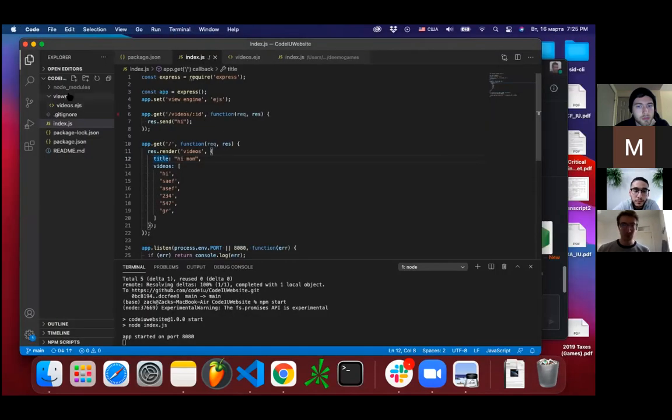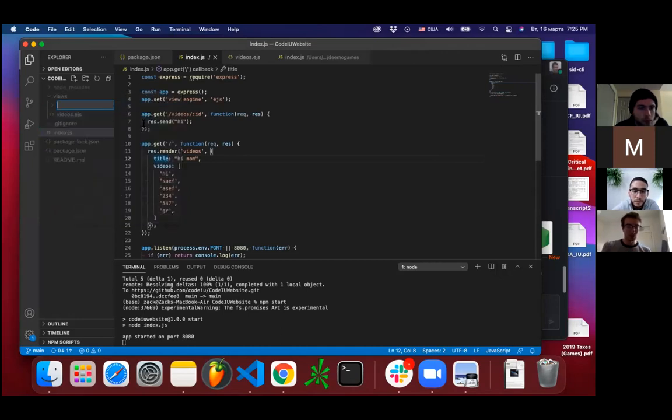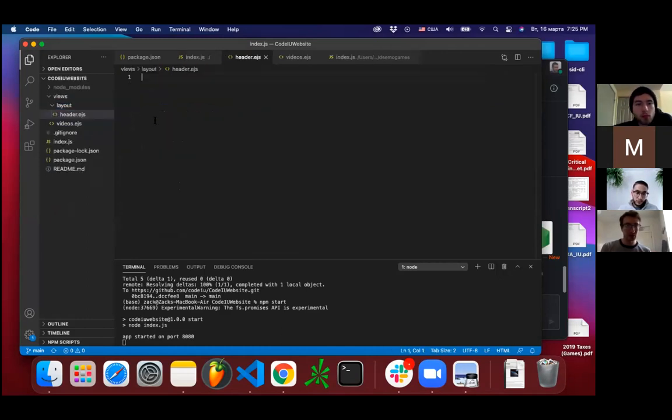Okay, so first things first, let's set up our header and footer. So what I do is I make a new folder right here inside of views called layout. And it doesn't matter what you name it as long as you remember to reference it as layout. And this is going to be the header.ejs and also the footer.ejs.